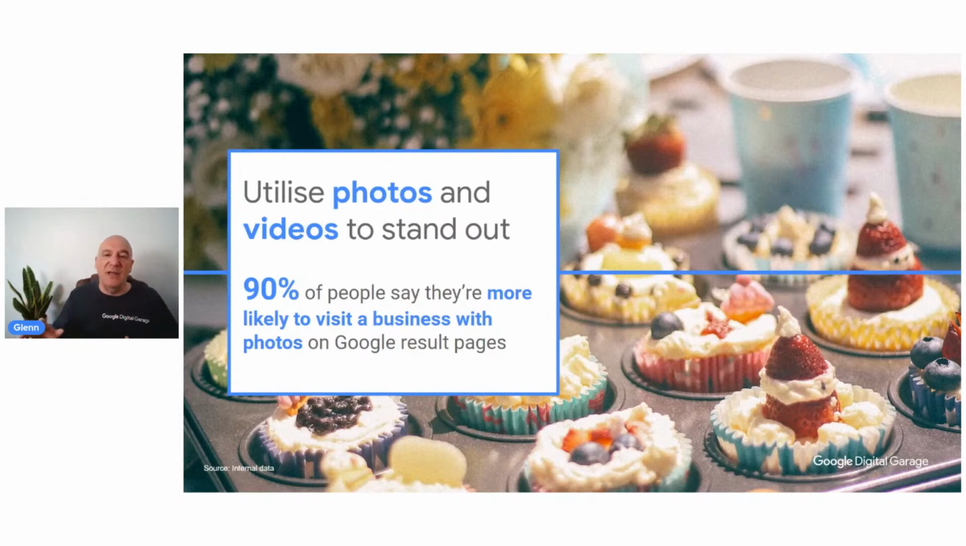So let's get back to the listings now. Let's get back to the postings, and let's look at utilizing photos and videos to stand out. As we've mentioned, two extremely popular ways for people to digest information. It's not just all about the words. So we want to focus on the multimedia impact that we can have. So 90% of people, great picture on screen, by the way, when we're talking about images, say that they're more likely to visit a business with photos on the results page. So that's becoming utterly, utterly key now.